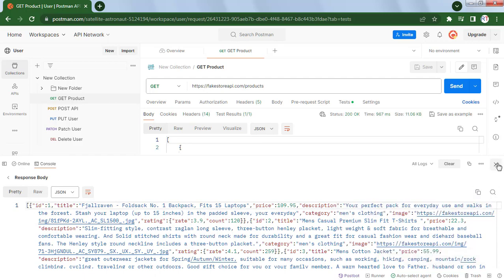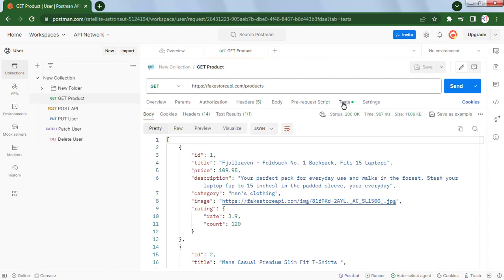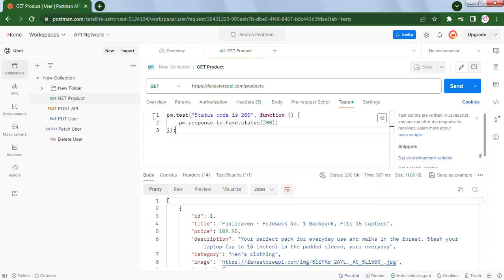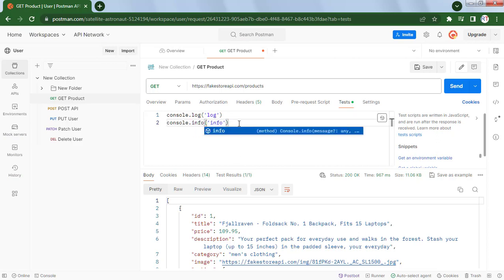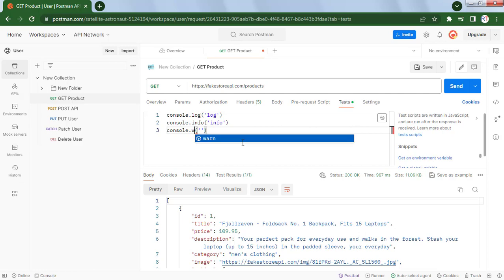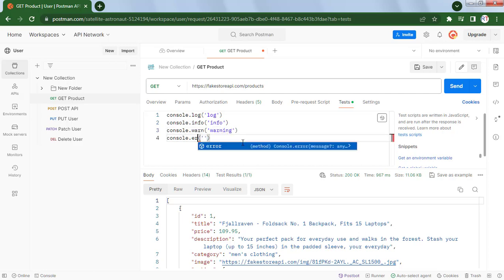And not just this, we can use console.log. Inside the test, we can use console.log to log something into the console. We can write console.log to log something on the console, and also we can use console.info to print some info on the console, and also console.warn to print some warning on the console, and also console.error to print some error on the console.